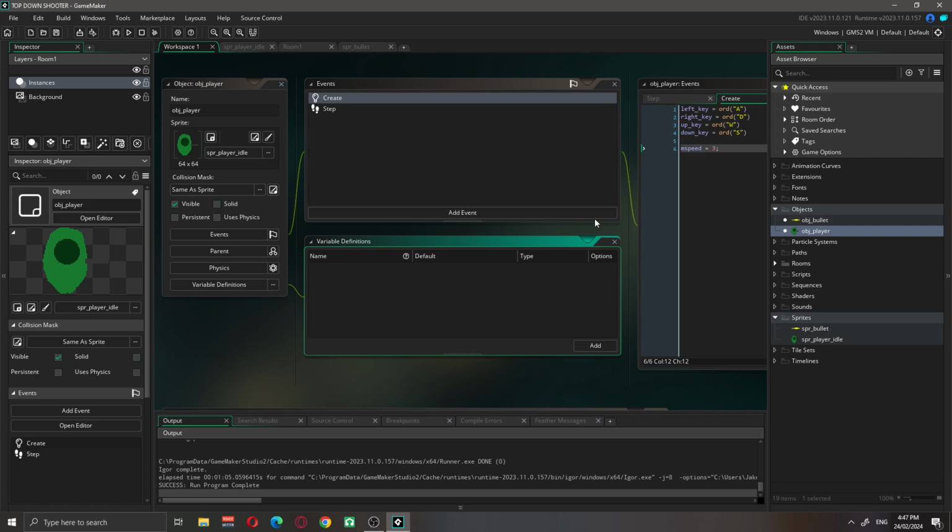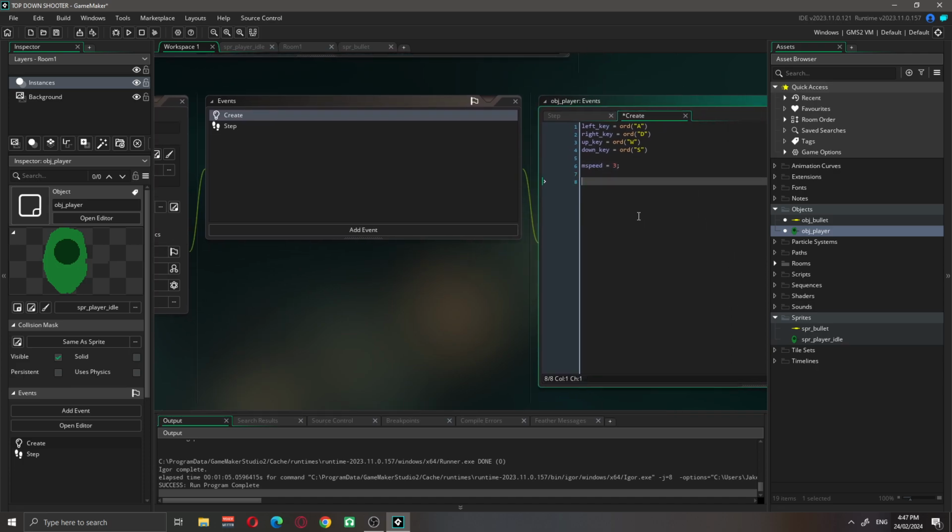I haven't really played around with this, but if you want, you can declare the variables down here if you're more comfortable doing that. But we're just going to do it in the create function.